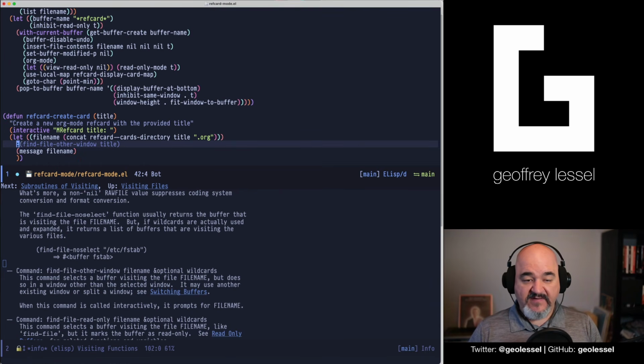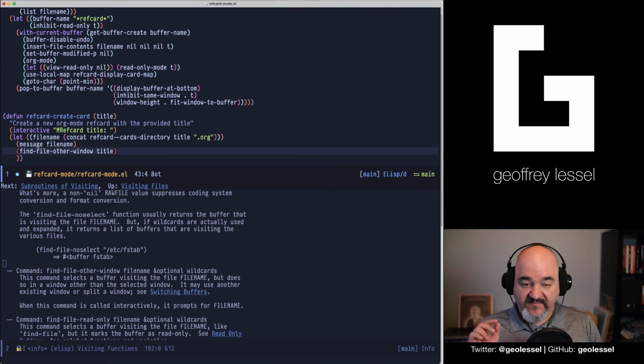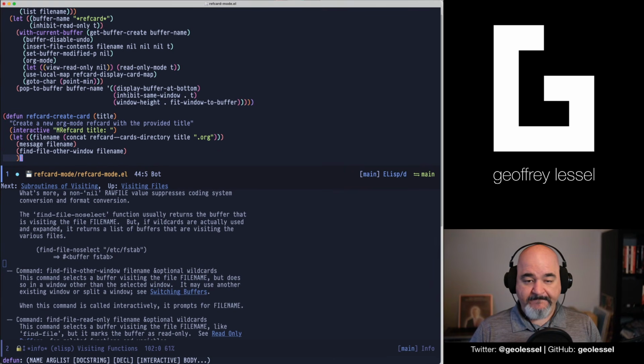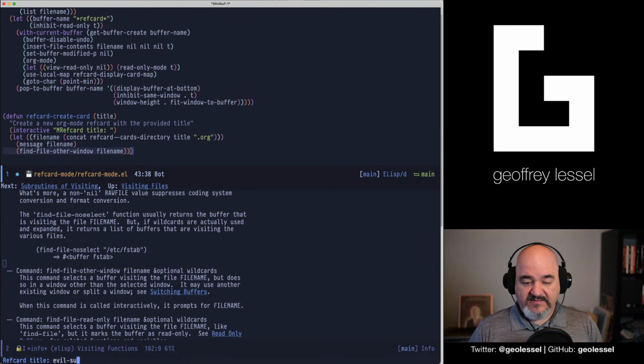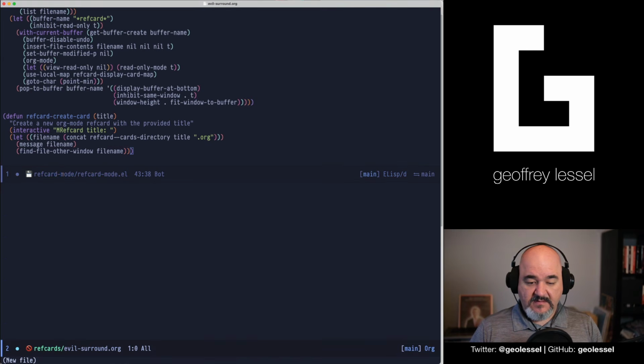So we don't want that message file name anymore. We want the find file other window title. No, file name. Is that all we need to do? I think that might be it. That's not what I wanted. Control E, define it. Let's call it, create card, evil surround. Ref card evil surround. Perfect. Evil surround. What if?